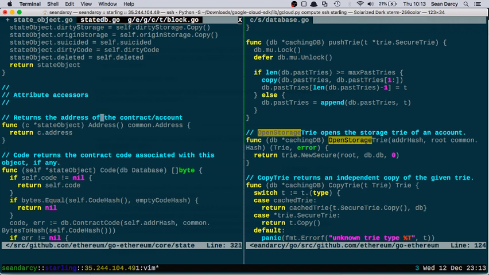Address. Returns the address. Now, it kind of looks like we're getting straight into the boring functions that are just there to... You've got an object. It's got a bit of data or something underneath it.